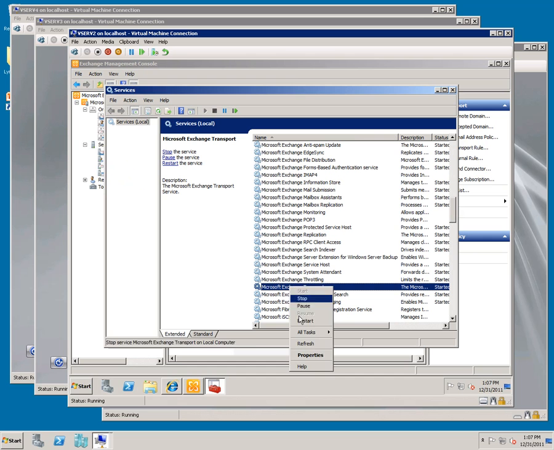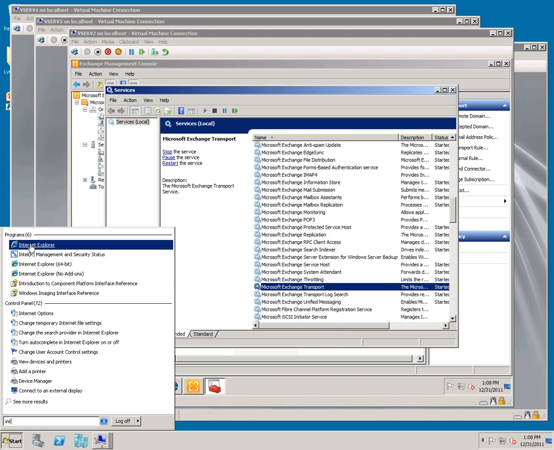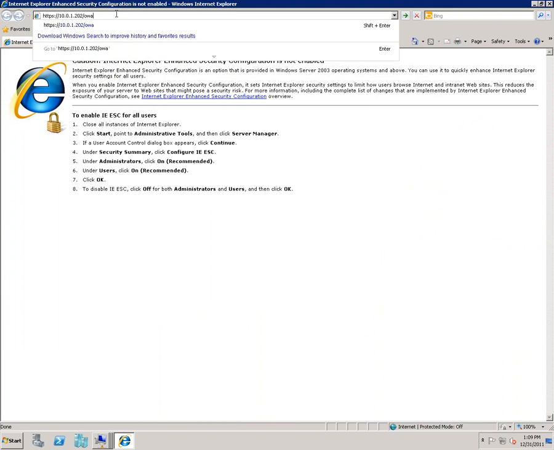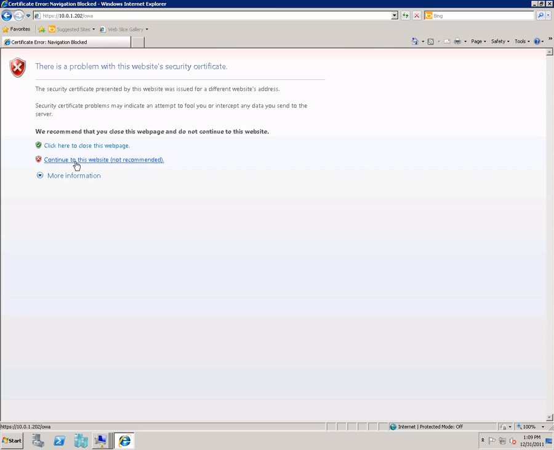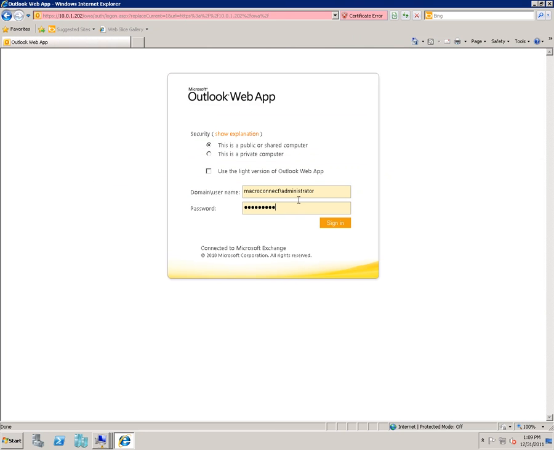We're now going to test an outbound message via OWA, so we're going to open up IE. Go to https://10.0.1.202/OWA, hit enter. You'll get a certificate error, hit continue to this website. Type in the username and password, including the domain name with a slash, click sign in.